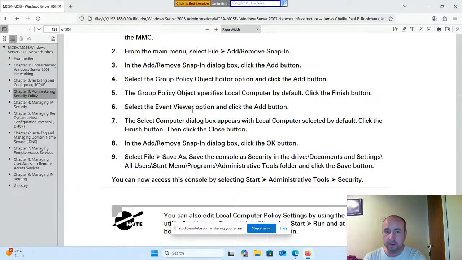6. Select the Event Viewer option and click the Add button. 7. The Select Computer dialog box appears with local computer selected by default. Click the Finish button, then click the Close button. In the Add, Remove, Snap-in dialog box, click the OK button.